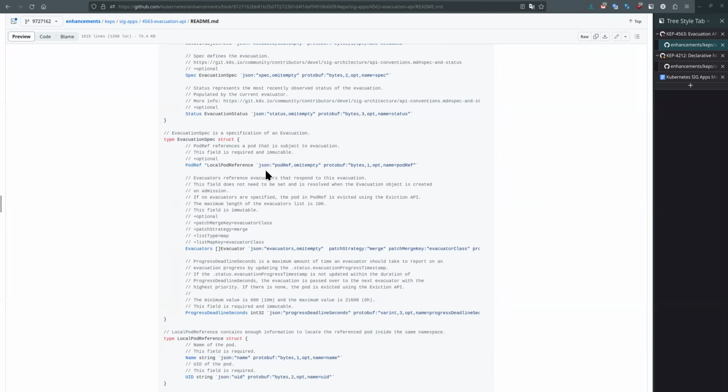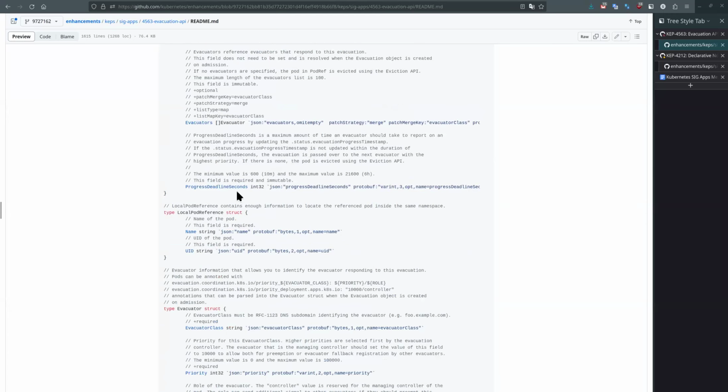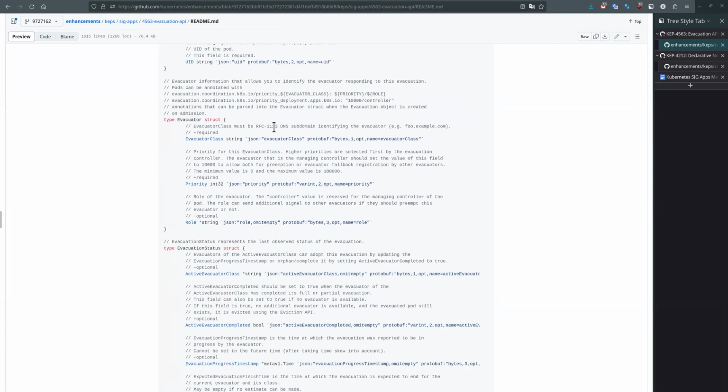And the evacuators need to register themselves. So we have the evacuators field, which can be added on admission. And the evacuators also need to report the status. I can go back to it later, but I can show this in a graph or flow diagram where you have the entities as we talked about.